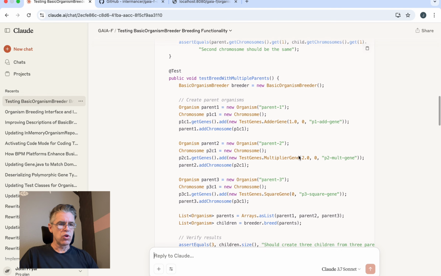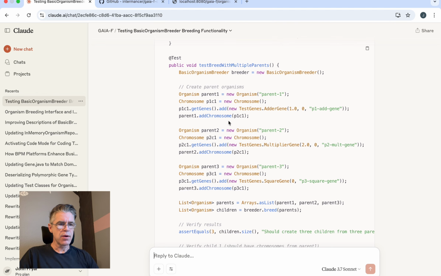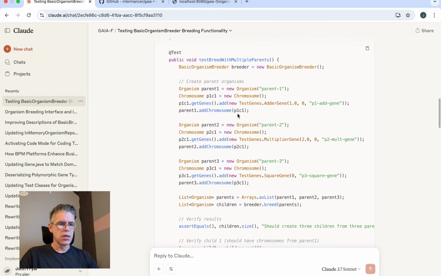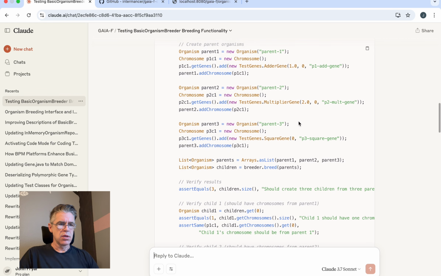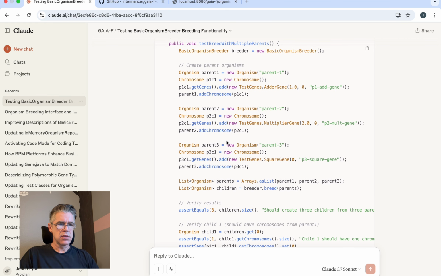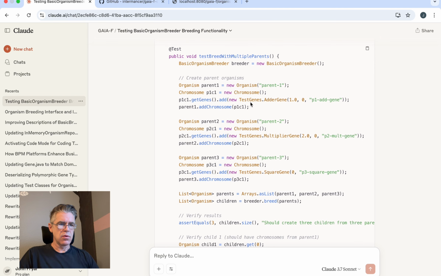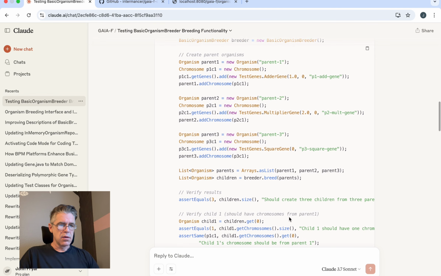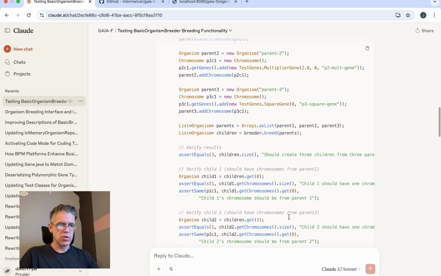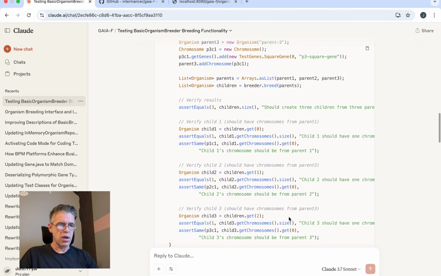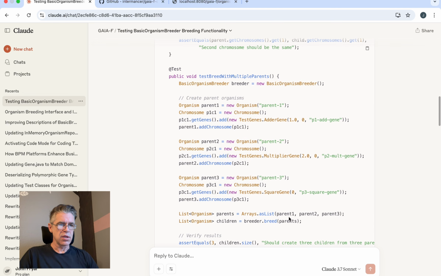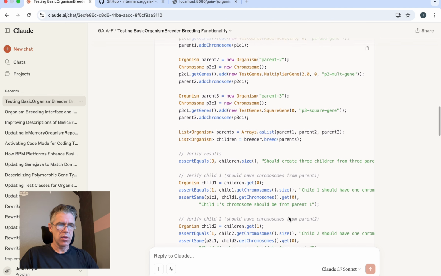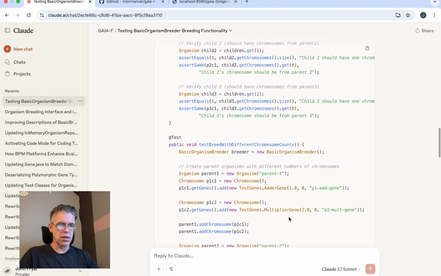Test breeding with multiple parents. Parent 1, parent 2, parent 3. Add new test genes. I don't like how each of these only has, oh look, it used test genes. That's nice. It used my test genes class. That's awesome. But then it just goes and does round robin. This is an uninteresting test. Okay, I'm going to tell it that I don't like that test.